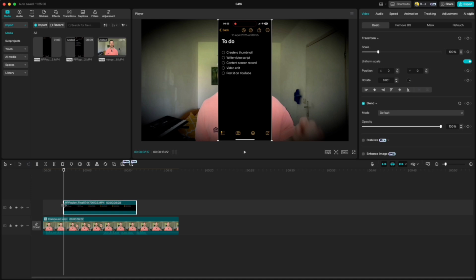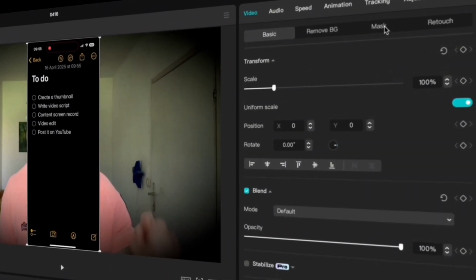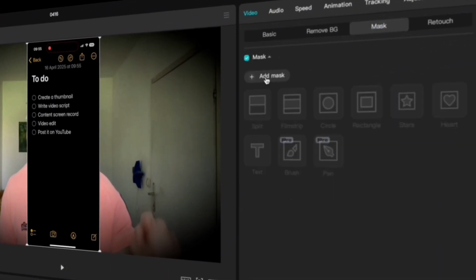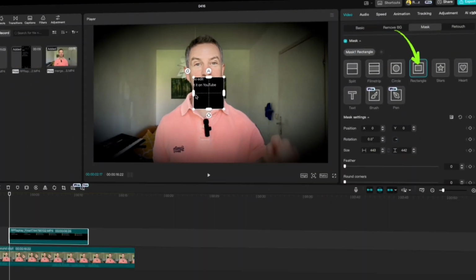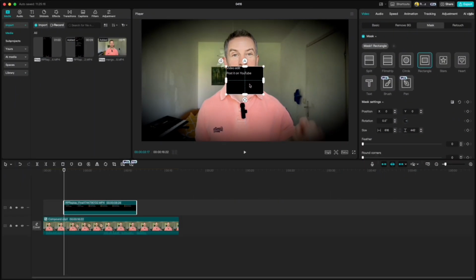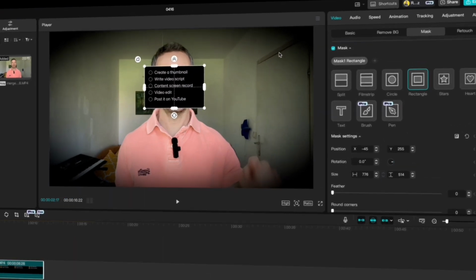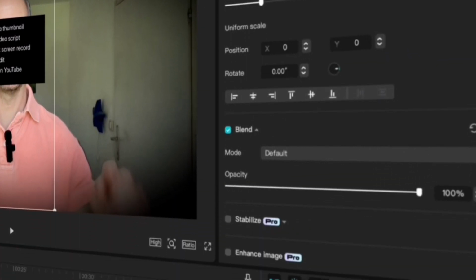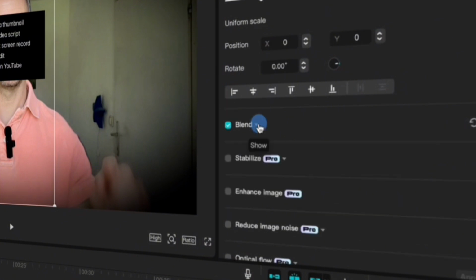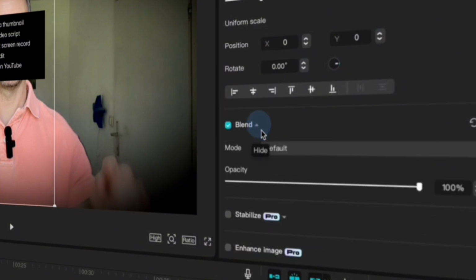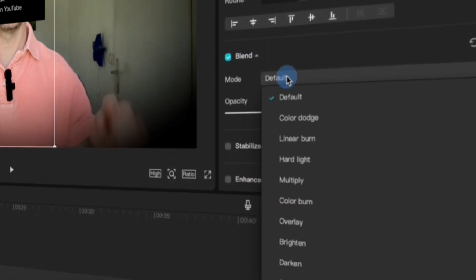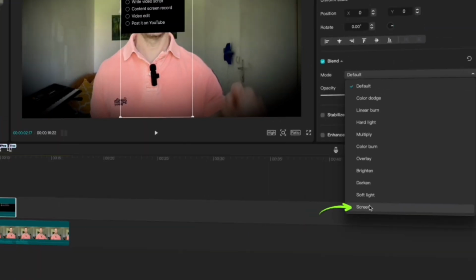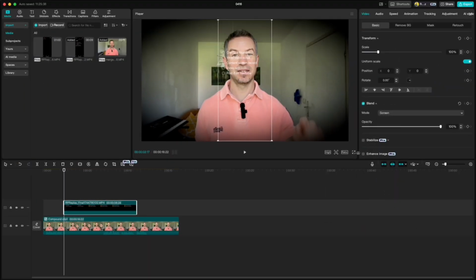With this clip highlighted, go on the right side, click on Mask, then choose Rectangle. Resize the mask so it just covers your task list. Head over to Basics, turn on the blend, and if it's off, just tap it and choose Screen from the blend modes. And now you've got the transparent background.